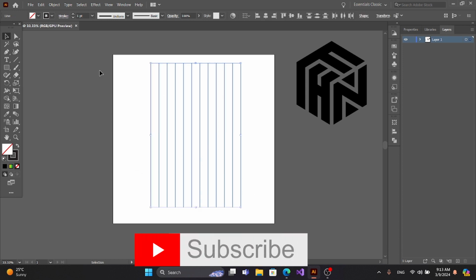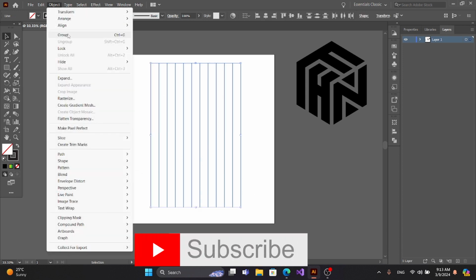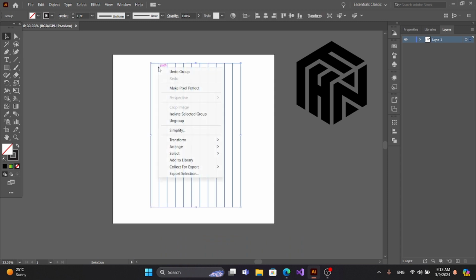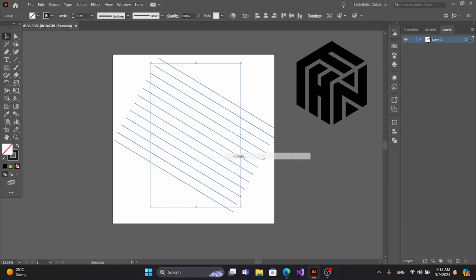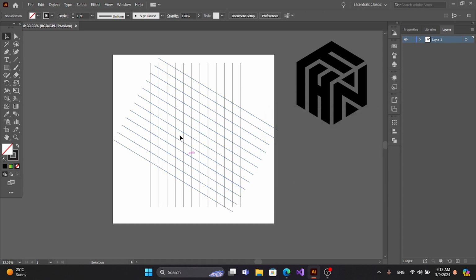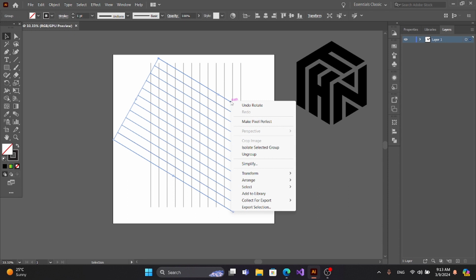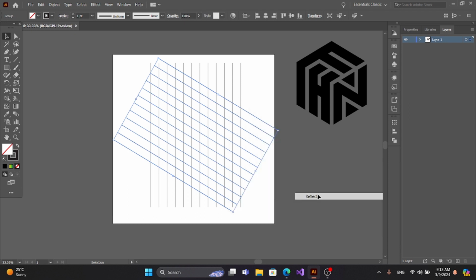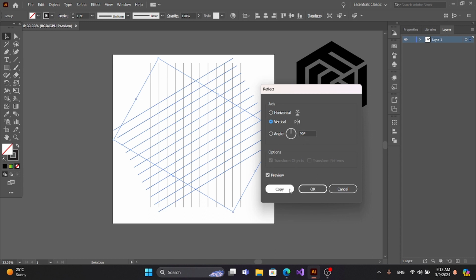Now select all, go to Object and Group. Now select and right click, transform, rotate and copy, and select this and right click, transform and reflect and copy.